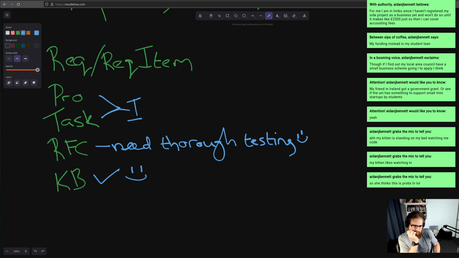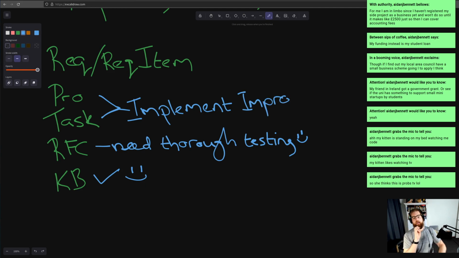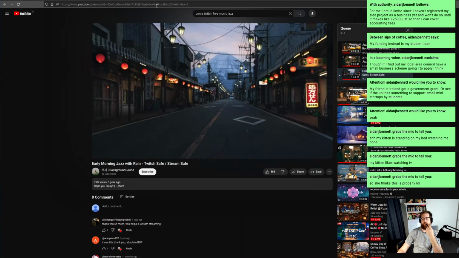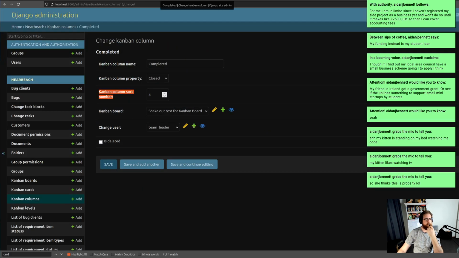Essentially, we'll be implementing improvements. Same with request for change and requirement items, there will be improvements implemented. So we'll be focusing more on these first, followed by this. RFCs, yeah, we'll have to dog food them. Alright, we've gone on to this. Sweet.